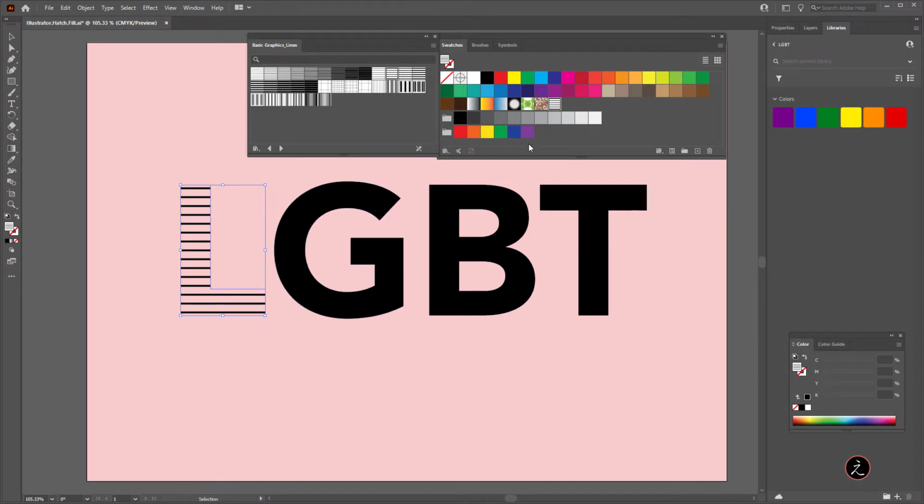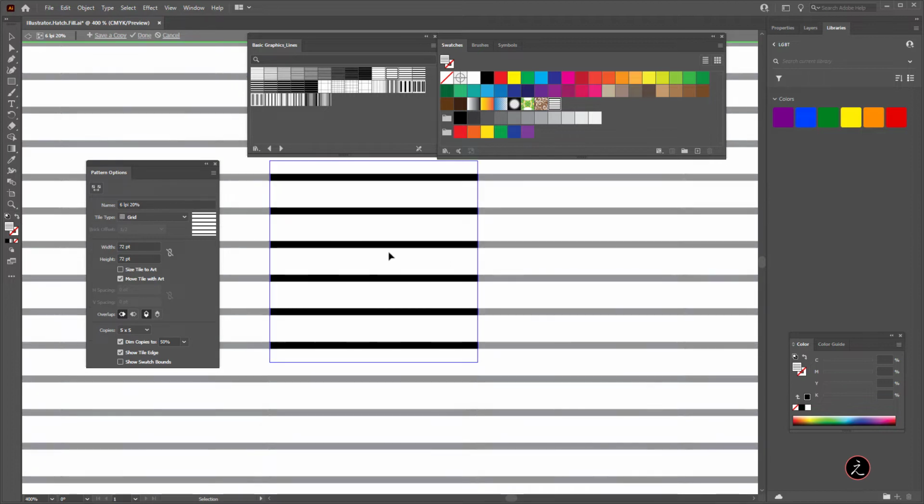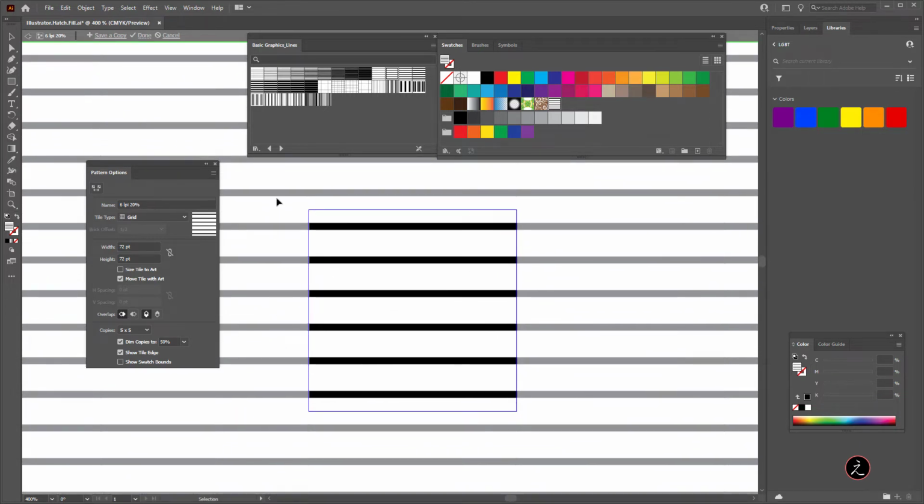So every time you apply a pattern, it gets added to the Swatches panel. Here it is. So now what we're going to do is customize this. In other words, we're going to double click. Now we are inside the Pattern Options and inside the pattern editing mode. So I'm just going to zoom a bit here so we can see closer. What I'm going to do here is just marquee select all of these shapes here.